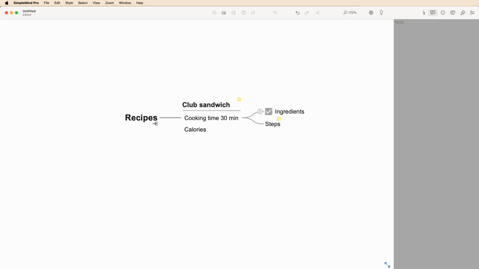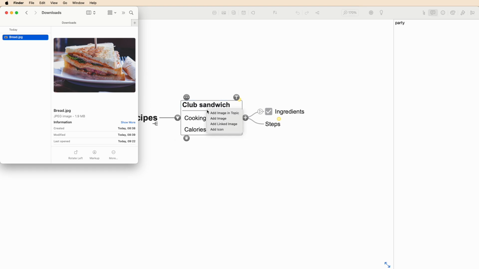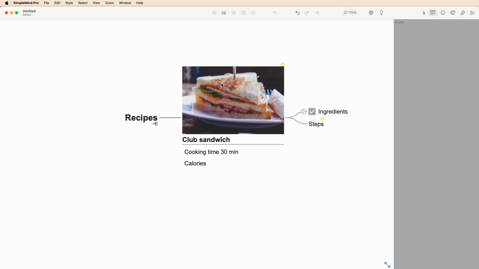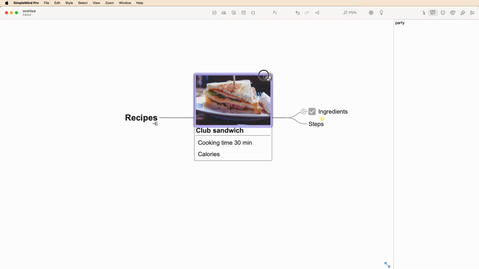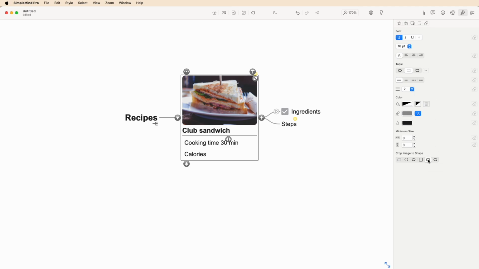Let's add an image. You can drag and drop an image from the web onto the topic or use your own photo and select Add Image in Topic. You can resize the image and crop it to shape. Select the Style Inspector and select the shape you like. And you're done with your first recipe.